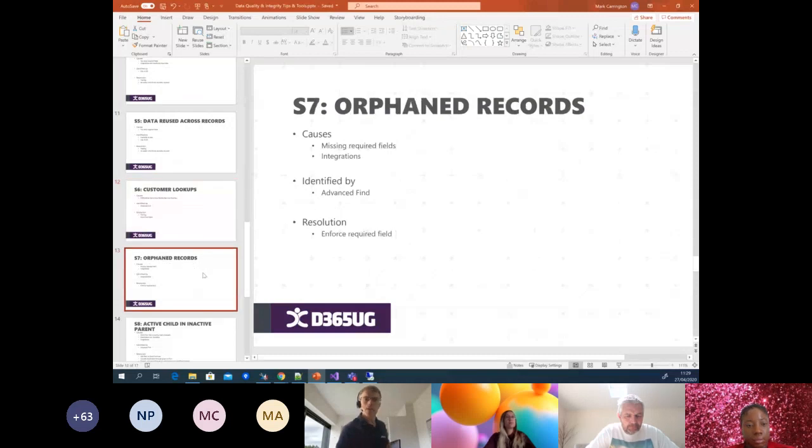Okay, orphaned records. This is possibly the most common one that we see. Orphan contacts in particular, so contacts that aren't linked to an account. Again, in the majority of B2B situations, you would expect to have an account, and that account will have contacts, and every contact should have an account. And we will commonly see people come to us and say, we've got all these orphaned contacts, what can we do with them?